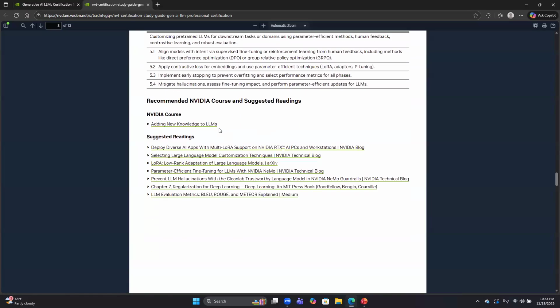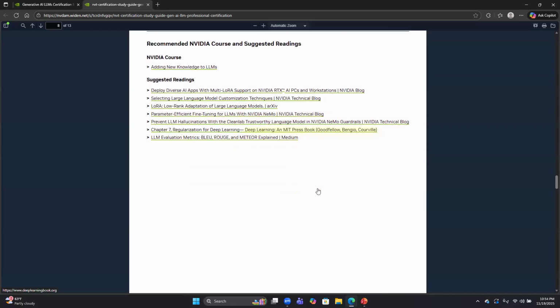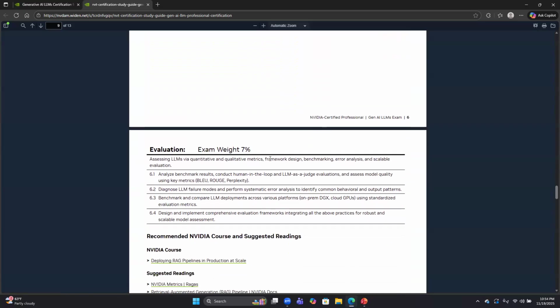And then we got our recommended courses. Again, same course as before. Some of the readings, though, low rank adaptation is a pretty classic article in this space. A number of NVIDIA technical blogs on parameter efficient fine tuning, how to prevent hallucinations, regularization for deep learning, and so on.